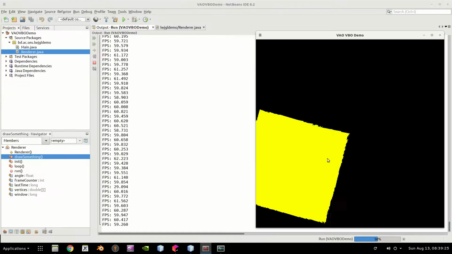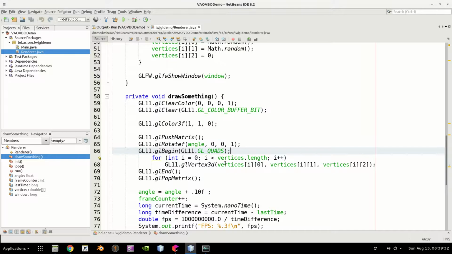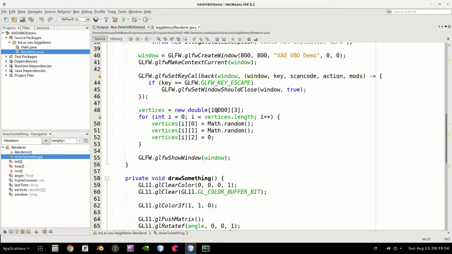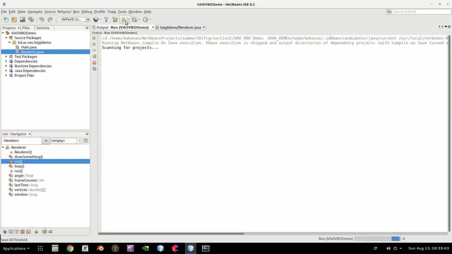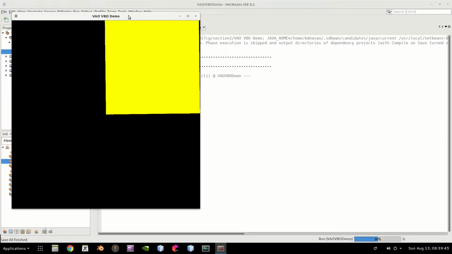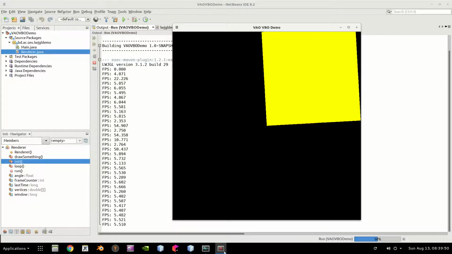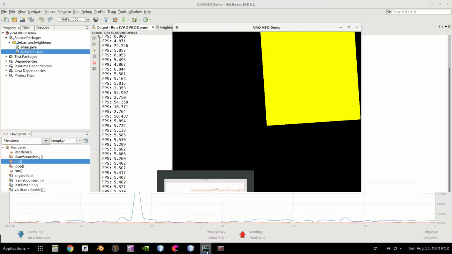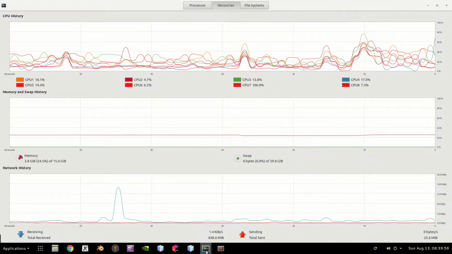But if you go and increase the number of polygons right in here, where is that? Number of vertices, we have 10,000 vertices. Let's bump it up to, let's say, 1 million vertices. 1 followed by 6 zeros. And then we won't see that performance anymore. See, the frame rate has dropped down significantly, and if you look at the system monitor, the system is a whole lot busy right now.